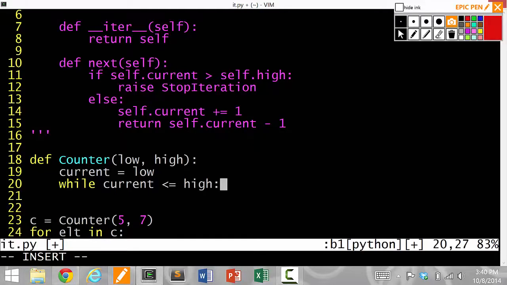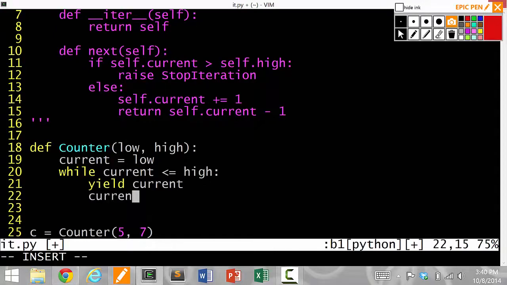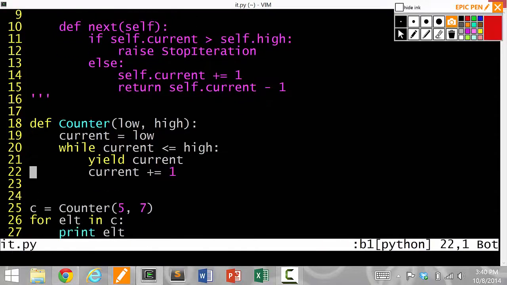Okay, so while current is less than or equal to high, yield current, then current plus equals 1. That's it. This yield is a magical special keyword in Python. If you define a function with def, and that function has the word yield anywhere inside, Python will compile it into a special generator function. And that's actually it. This is the code.